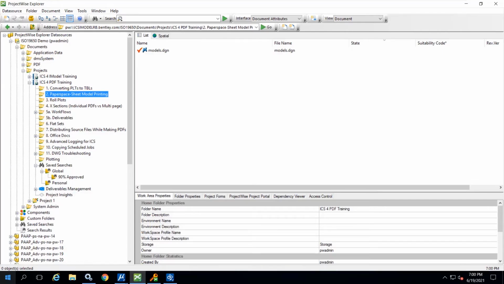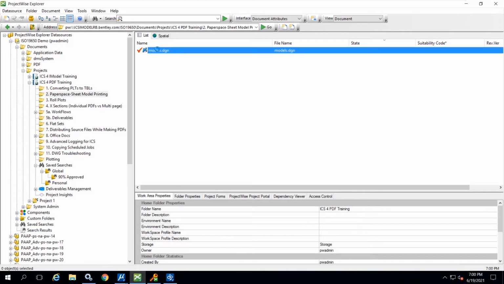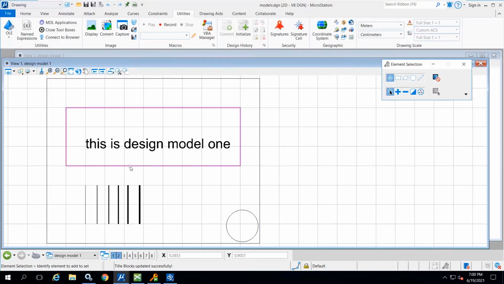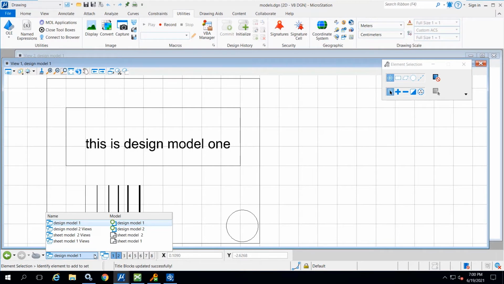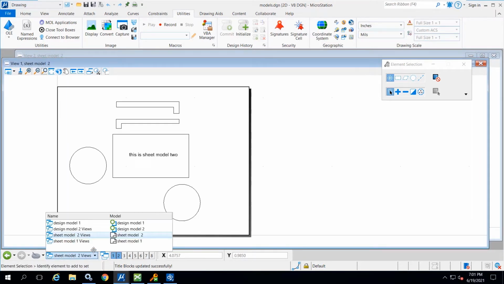So let's take the time to take a look at some of the CAD files here in our particular ProjectWise data source. And if we start with a basic file here, perhaps our models.dgn, and we open it in MicroStation, we can see that this particular file has design models and it also has sheet models. And as more platform products create sheet models, we can use the search variables to go and cut each individual sheet out of this particular file. So for example here, we can switch between the various models within the CAD drawing.